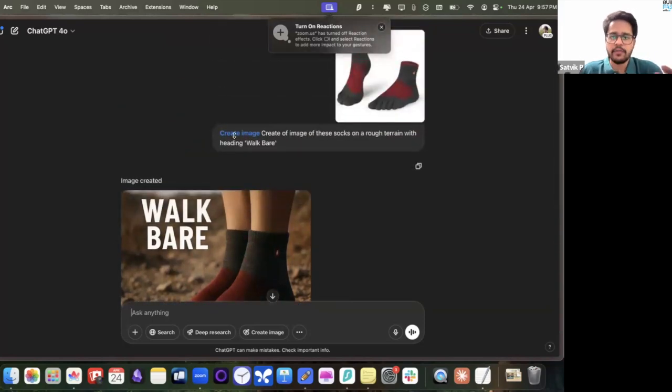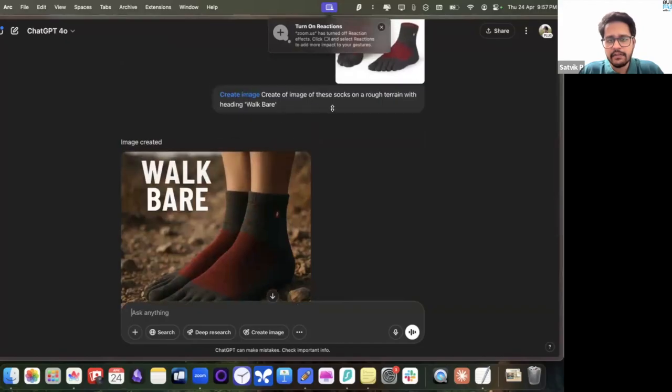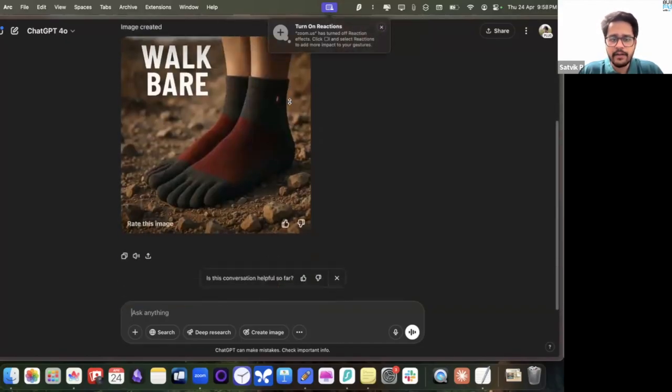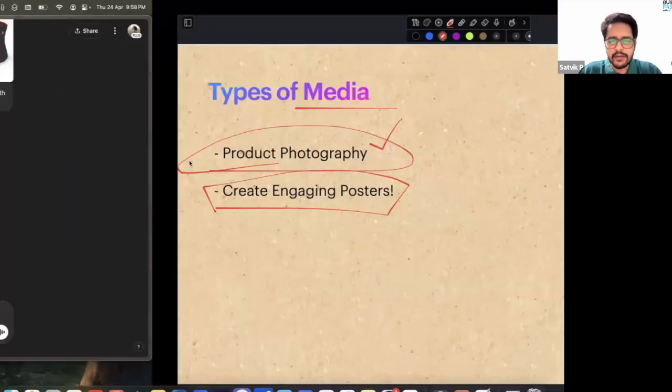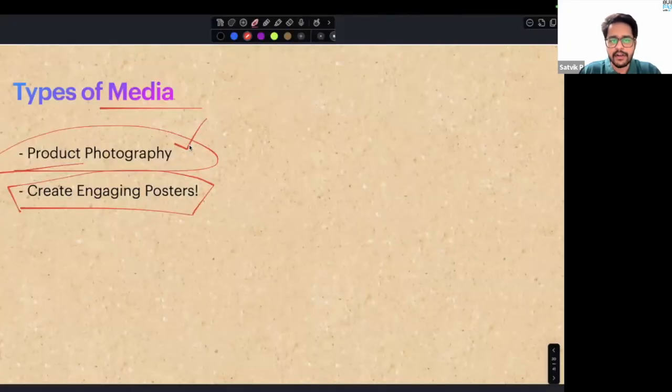Whatever product you are selling, you can put that product, upload that image, give it a relevant prompt, and see if it is working. So you can try it with any type of photography. Let's say you're trying to sell t-shirts online, or something else. You can use this GPT model to create product photography. And one other interesting thing is about posters.